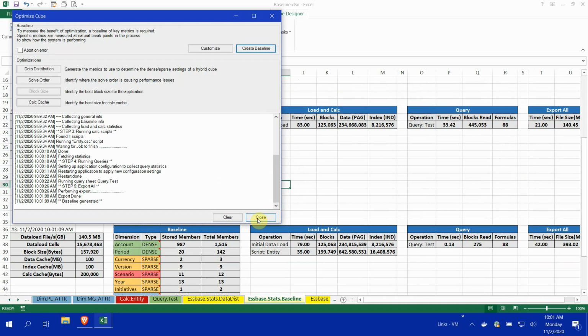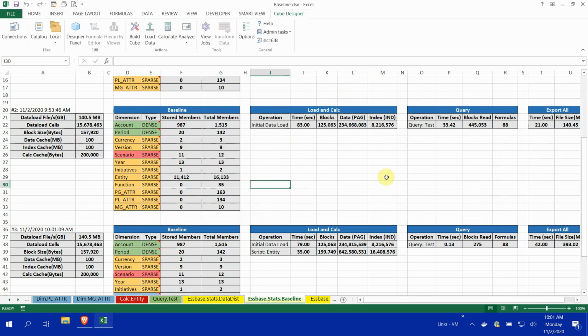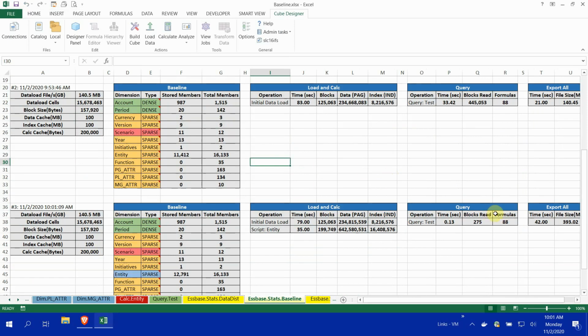Alright, everything's done. So let's go look at the results. So before we calculated and stored the entity dimension, our query was 33 seconds. We're now sub-second, which is exactly what I would want. All Essbase queries should be executed in under a second usually.